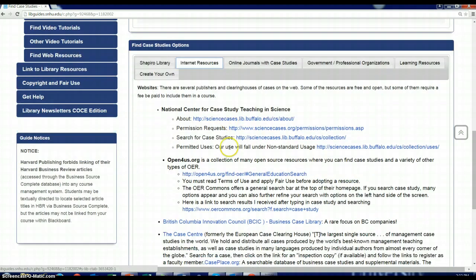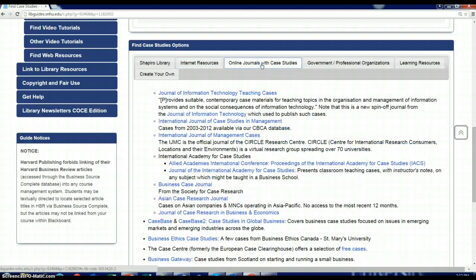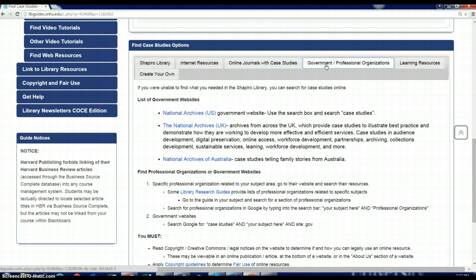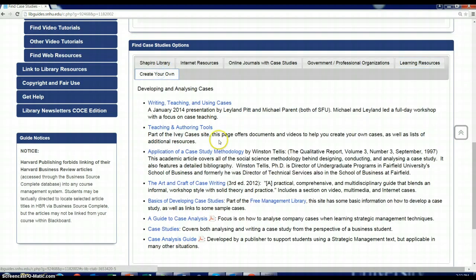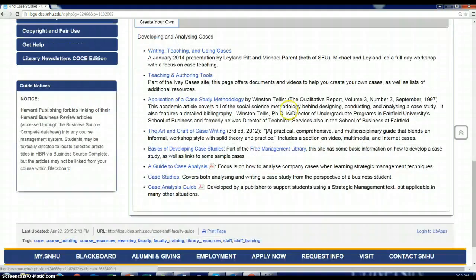There are internet resources listed here where you can go to find case studies. We've also put up here online journals and government and professional organizations. And if you're not finding anything through all of this searching, you can always contact Learning Resources. Of course, these will be resources that the students will have to pay for. The other option would be to create your own, and we've included some various tools and instruction for you to learn how to write your own case studies.